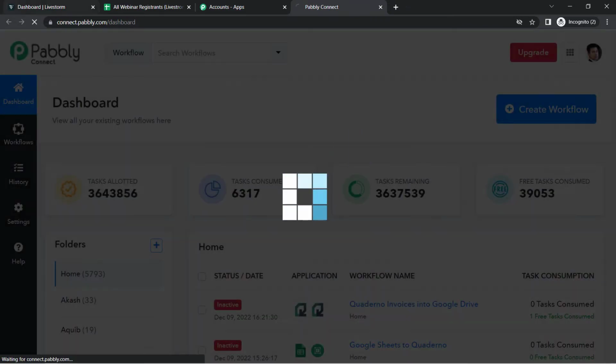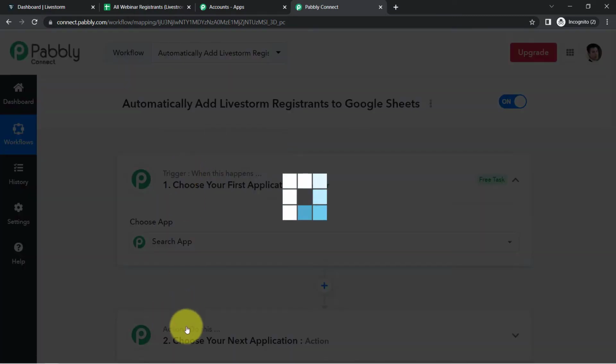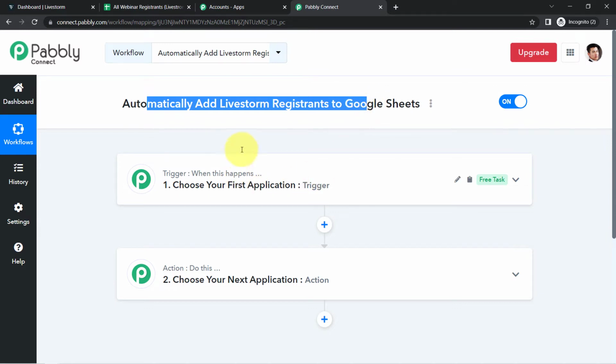Now click on this button and you will find two boxes in front of you. Those are actually trigger and action. Trigger means when this happens, action means do this. Understand with an example: whenever a sale happens in a payment gateway application, let's say, immediately send an email via the Gmail application. Here, according to our use case, whenever someone registers in the Livestorm application, automatically add the very same person in the Google Sheets application.